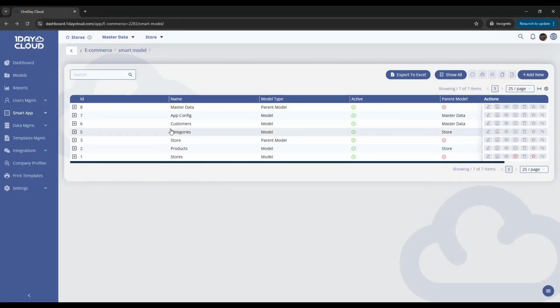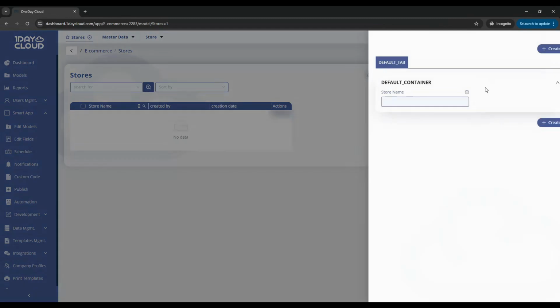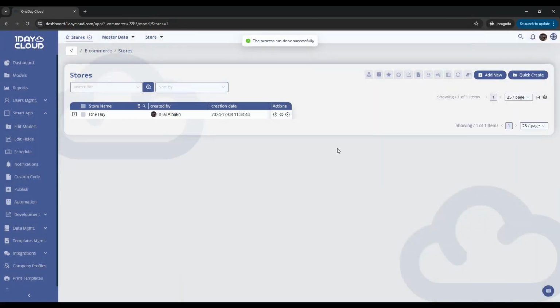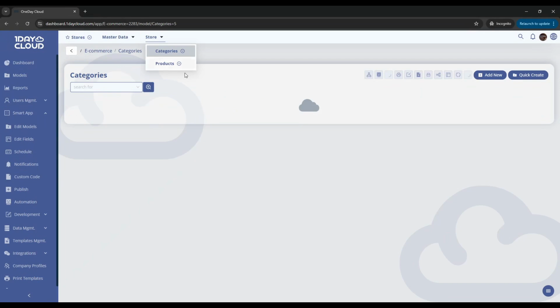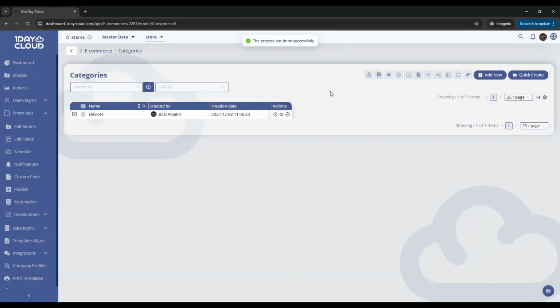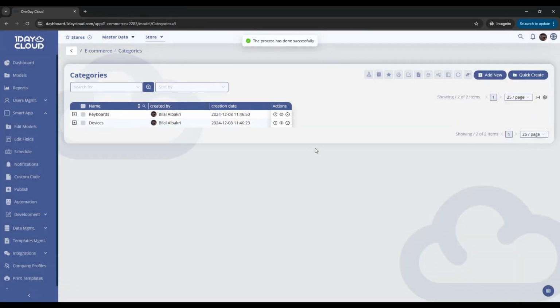Now, after we added the models, let's start actually adding some real data. Let's add our first store. Now, let's go to categories and then add the first one, devices. Keyboards, and cables.